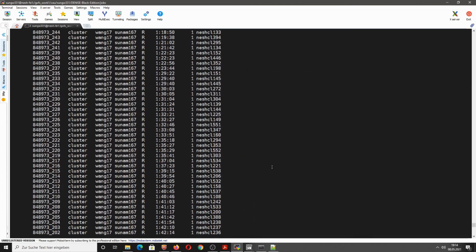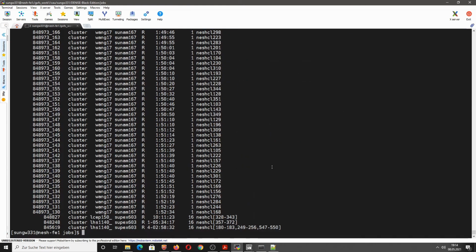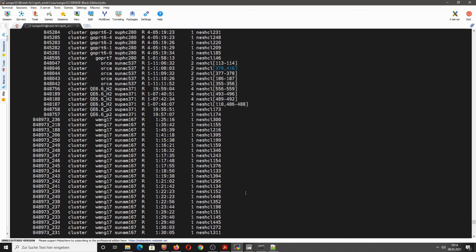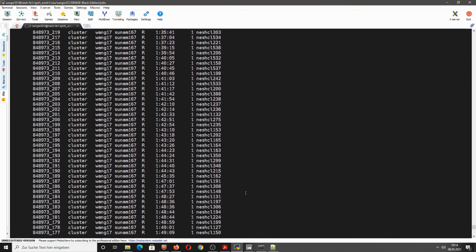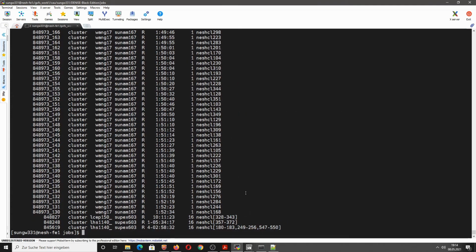Some are waiting and some are running. And you see most of the users are only using one node, and I assume only one core, because they are running here thousands of jobs in parallel. Yeah, so that's quite interesting, but actually we are also interested in the state of our own job.